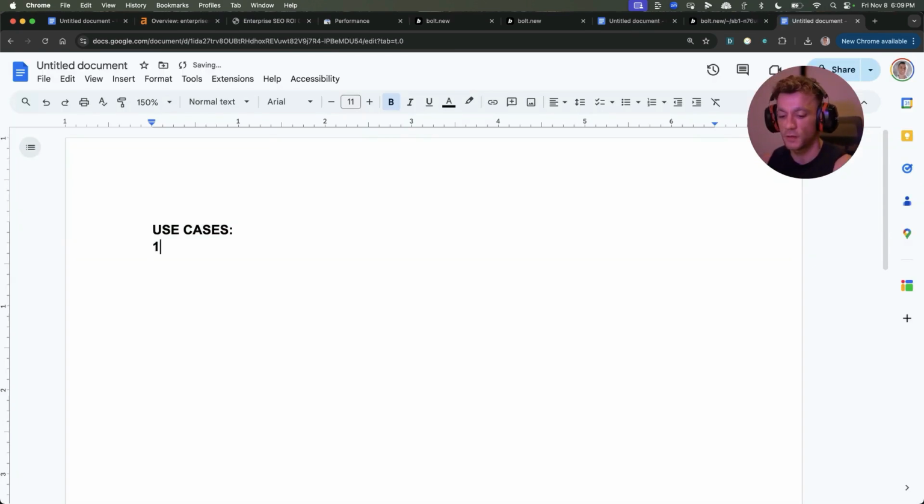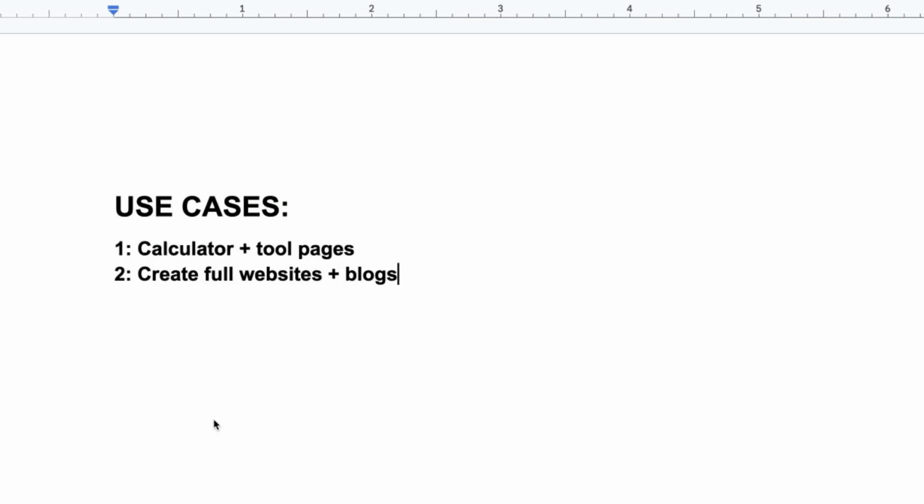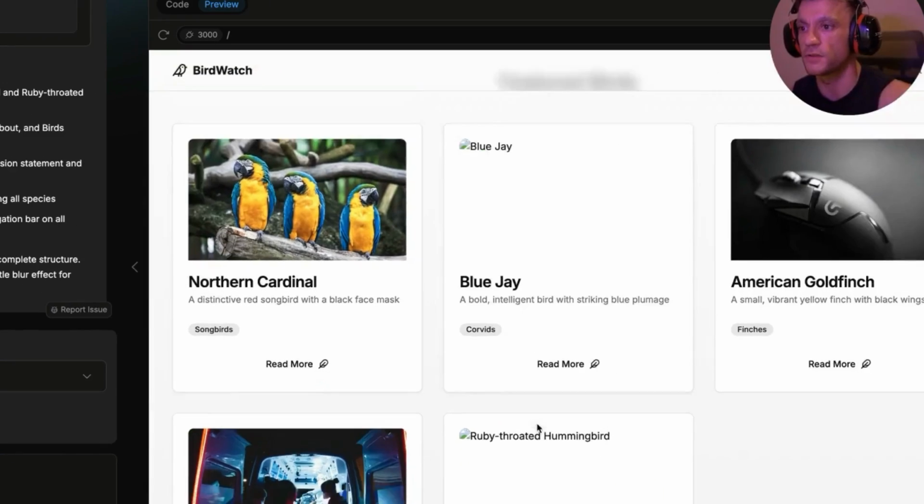So just in terms of use cases, number one, you can create and automate calculator and tool pages. Probably the easiest if you're a beginner and you're new to this. Number two is you can create full blogs and websites, right? Kind of like your traditional informational content where you can just keep expanding this.